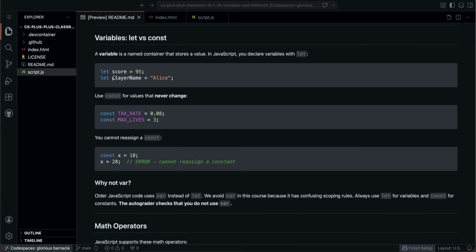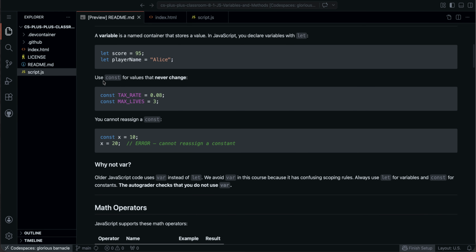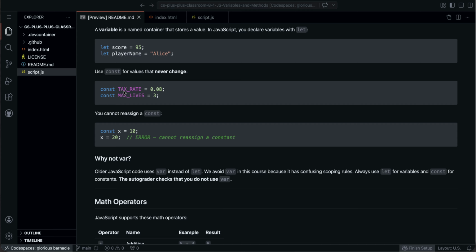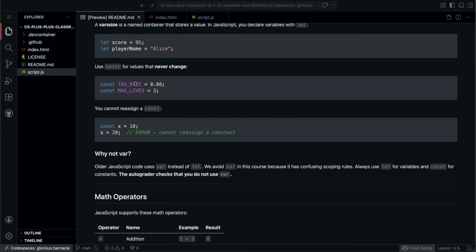So if you say something like let score equal 95, this is creating in one step something called score, and also assigning a value of 95 to that score. Likewise, that is an integer. Likewise, this is a string, and this is saving Alice into the playerName variable. In JavaScript, you don't have to define the type, so anything can go into the variable, and you can just use the word let.